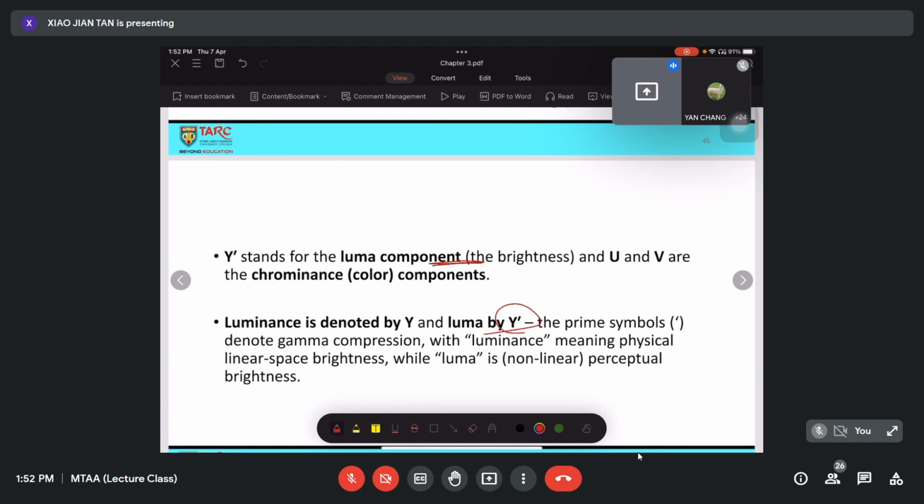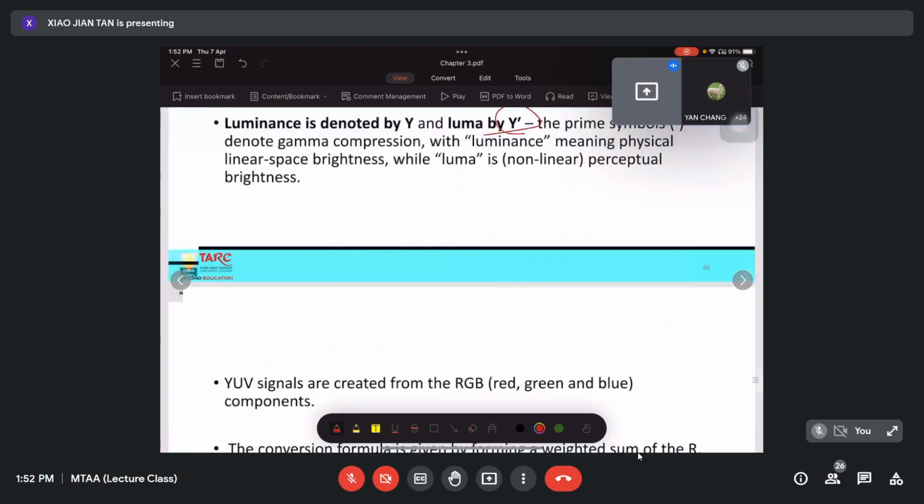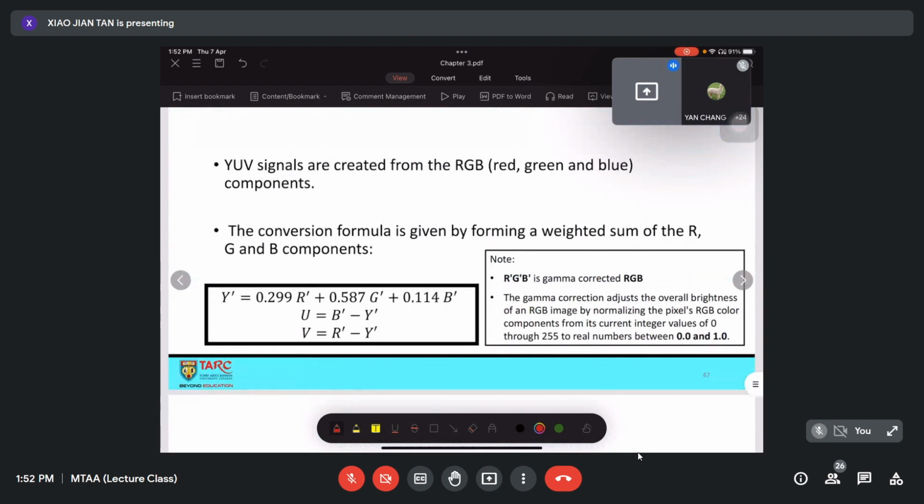And this is simply the luma, which denotes the gamma compression. Basically, when you see the Y prime, unless mentioned otherwise elsewhere, it is referring to normalized values, which means from the range 0 to 1. But of course, you have to check because it is not a must to be that way. If it is mentioned elsewhere, make sure you follow the rules and regulations.